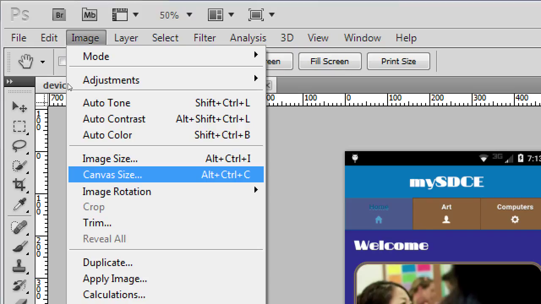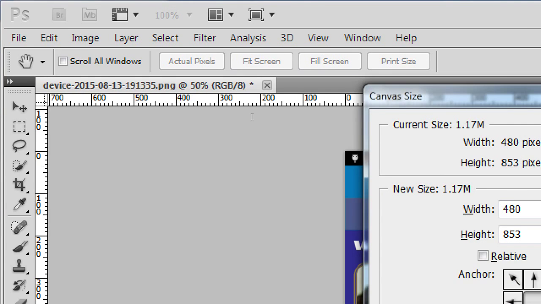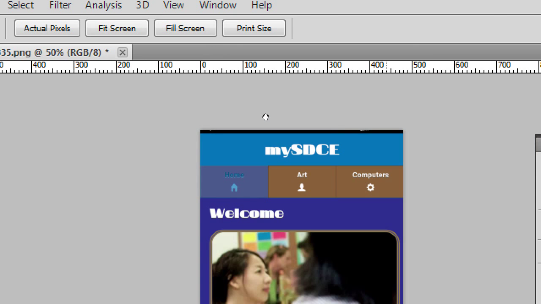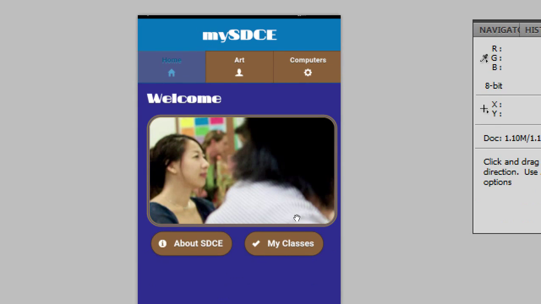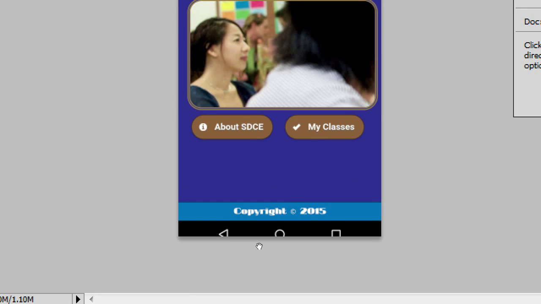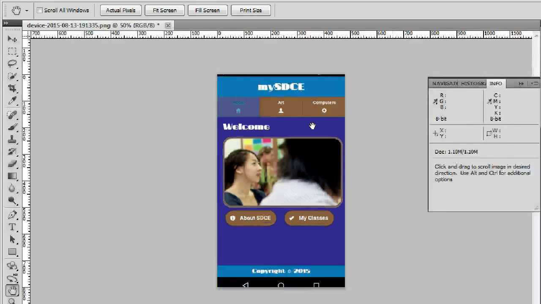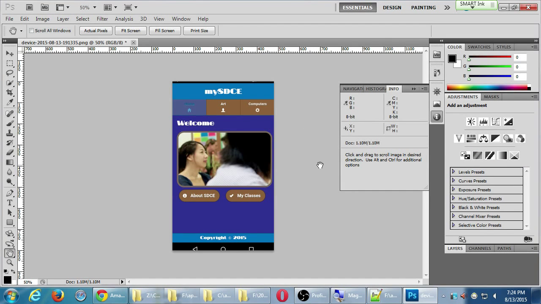Then I'm going to go to Image, Canvas Size to crop those extra pixels. Canvas Size. Now my height, let's see, I need to put that 800. That looks like that, which is okay. Not really, but this is at least the dimensions that Amazon is asking for.